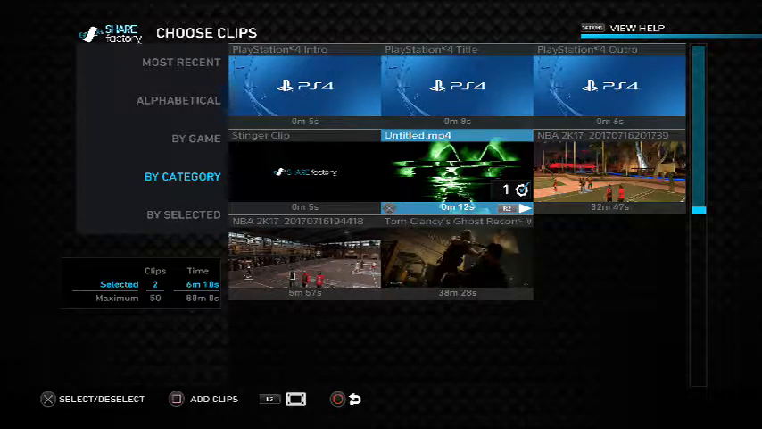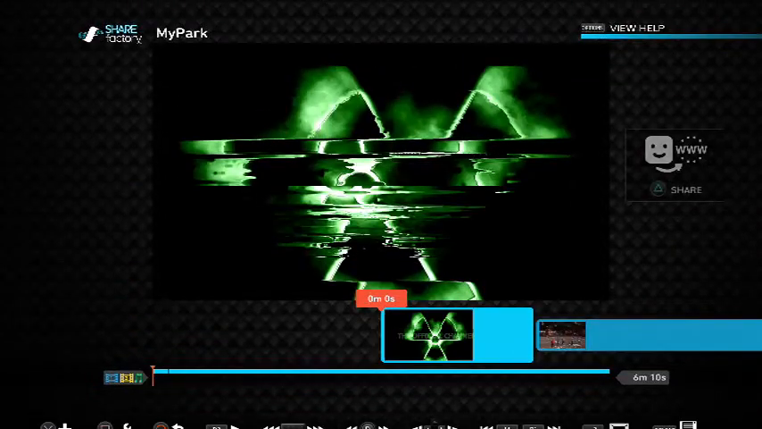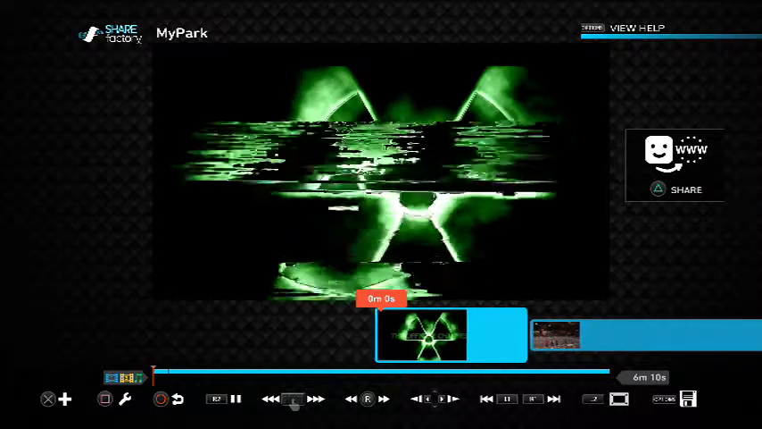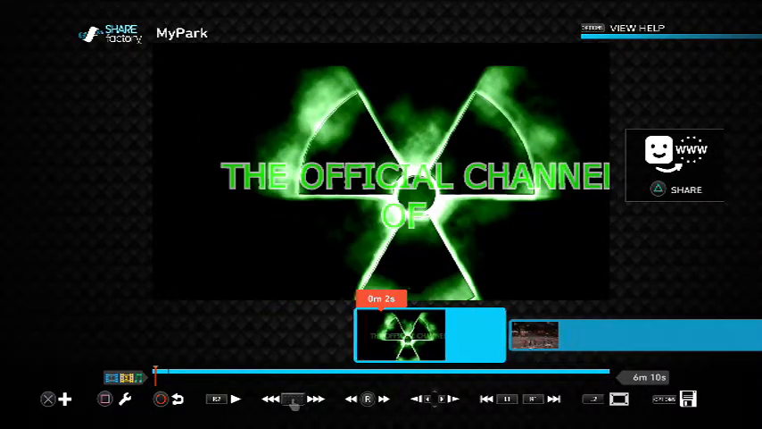So the maximum clips is 50, and the maximum amount of time is 80 minutes, which is an hour and 20 minutes, which is more than enough time for a lot of video clips that you might have. I actually have to do a lot when I edit my montage videos. But anyway, I'm going to add the clip now by pressing square. And here you go, you can see my intro. As you can see, it's right there.